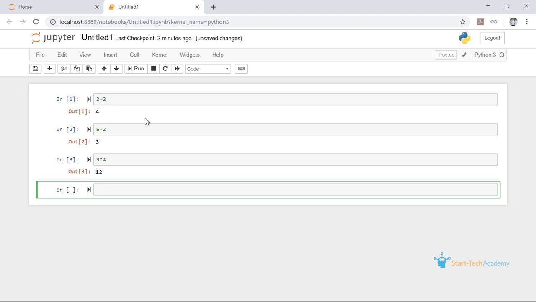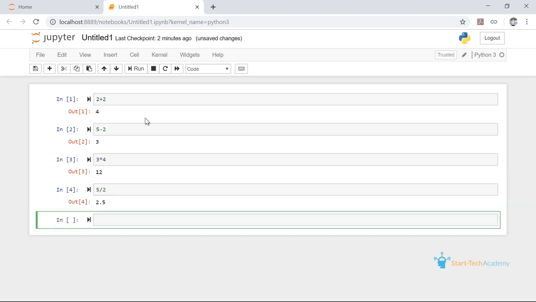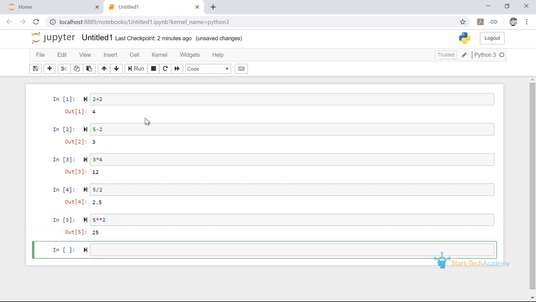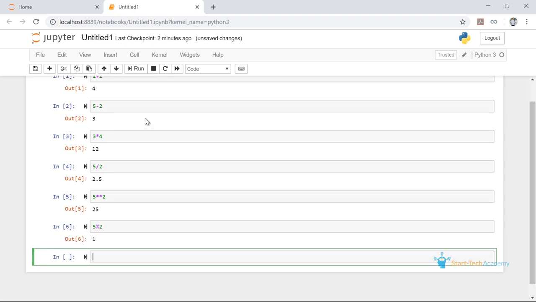Next is division. We'll write 5/2. Now, to use power or exponential functions, we can use two asterisk symbols. So if I write 5 ** 2, it means that we are squaring 5. Next is the modulus or remainder function. It will return the remainder of the division. So if I write 5 % 2, we are getting 1 as our result. So if we divide 5 by 2, we get 1 as a remainder.